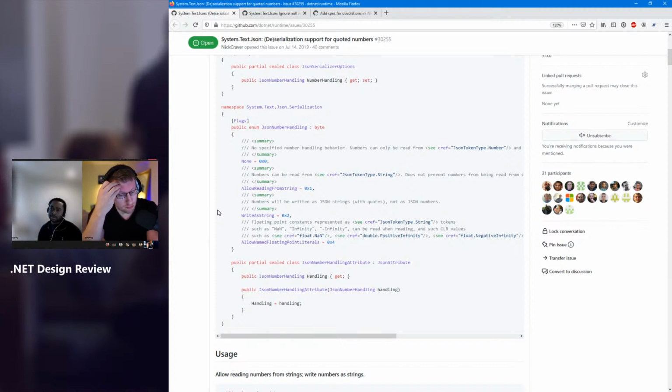Where would this attribute get applied? You didn't specify the targets. Would this be property only? Yeah, I looked at the other ones and it's property and field, so I kind of already had that as a local note.